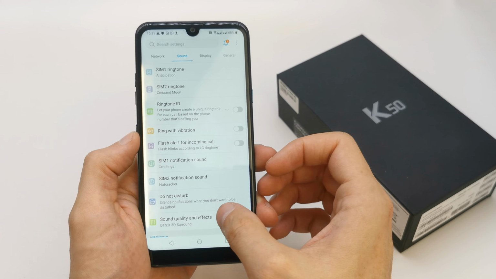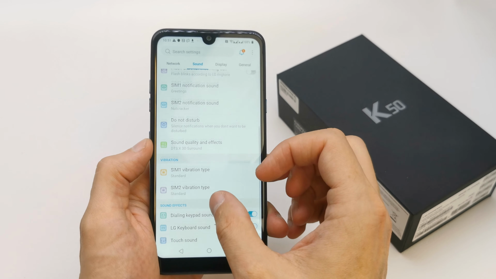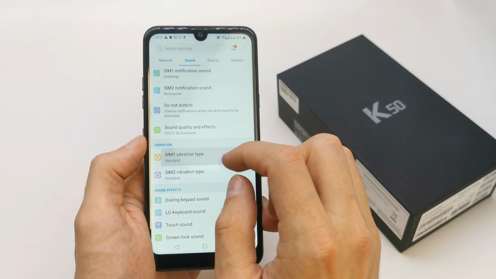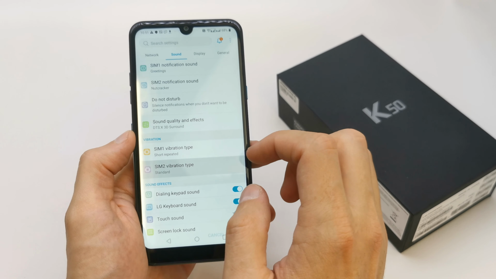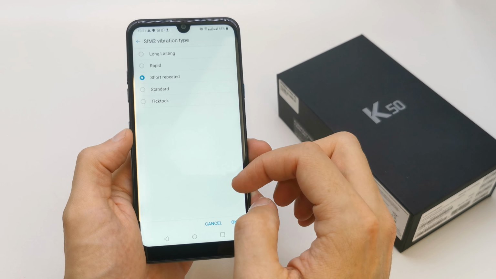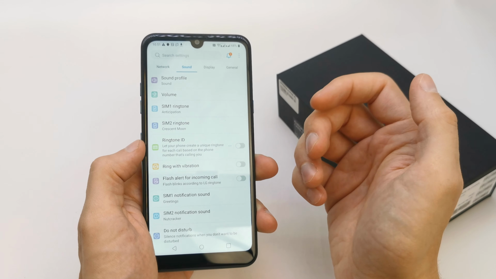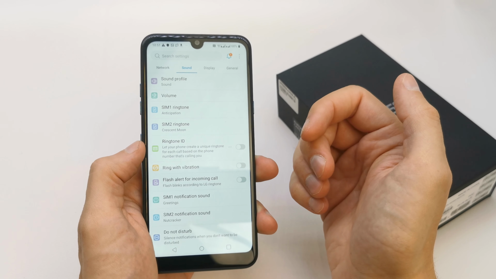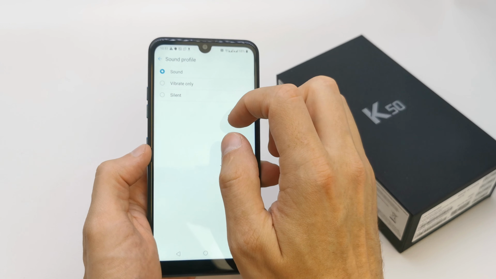And you can choose the notification sound for your SIM card 1, SIM card 2 of course, and you can choose the vibration type of your SIM 1 or SIM 2. That's it. You have chosen your ringtone and notification sound. After that, you can of course change the profile if you want it.